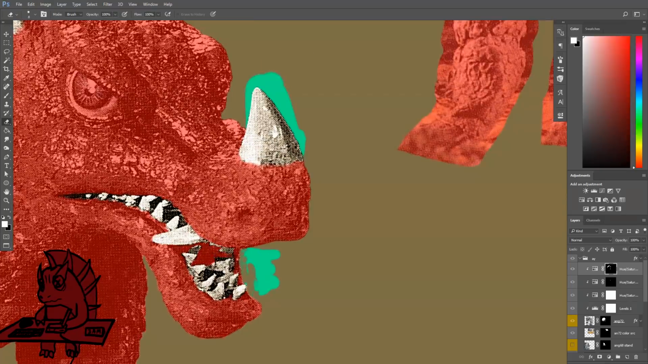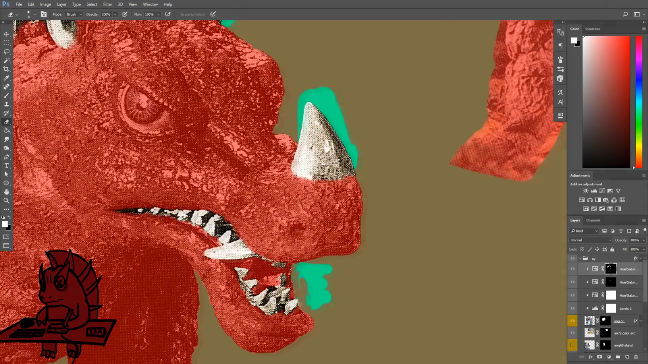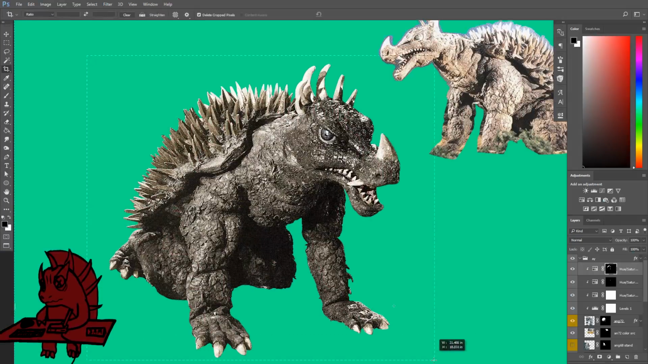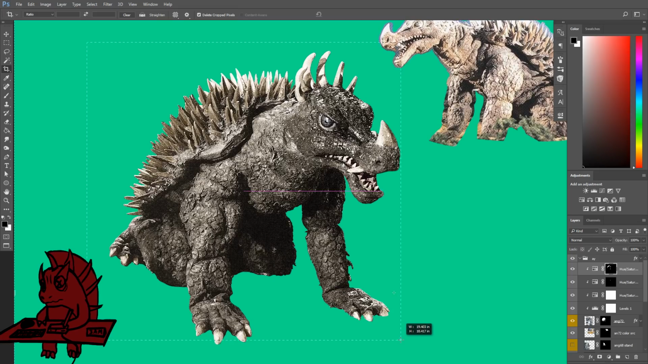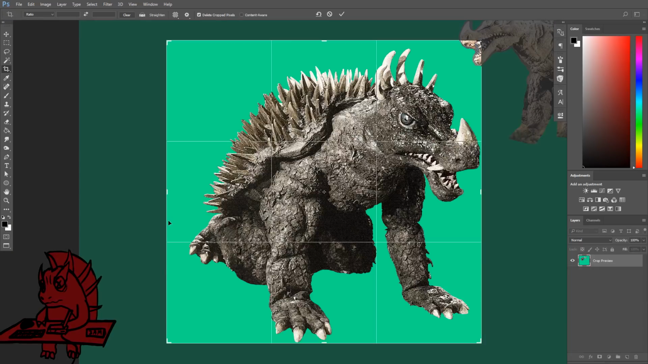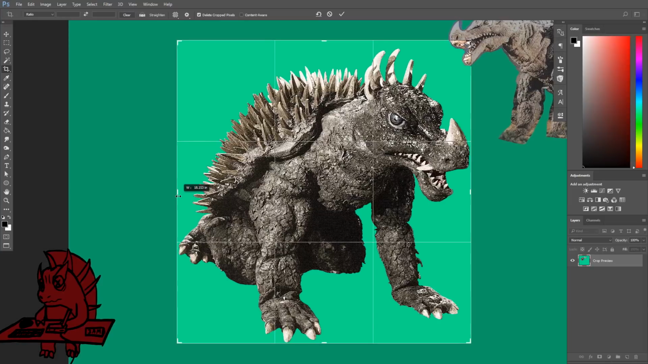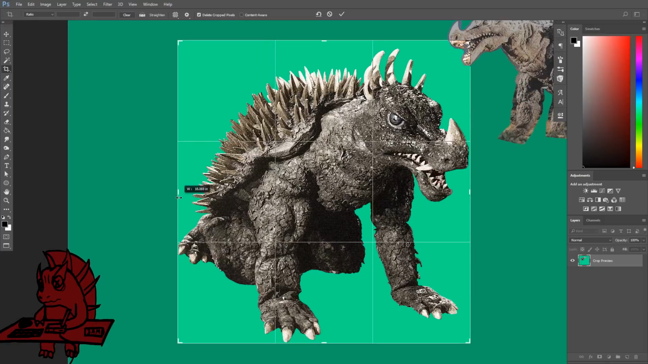Alright, on screen, we're pretty much almost finished with creating the mask and making everything look good. Right now, doing the teeth so that the teeth are yellow. And right now I'm going to crop the image so it's only showing Anguirus. And we're wrapping up here now.